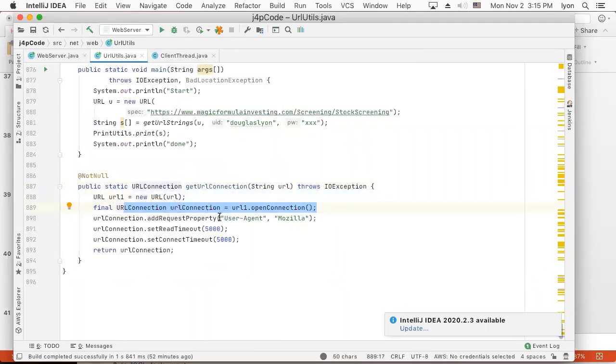Then tell the URL connection, well, hey, we're a Mozilla browser. And that might be really useful. And we'll set the read timeout and the connection timeout, and then return the URL connection to someone who might be interested in creating a socket from it and listening to the data. So that's kind of interesting, and we can do examples of that kind of programming later. But I just thought you might like to see some sort of real network programming.